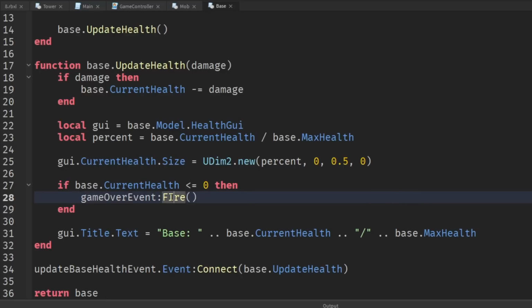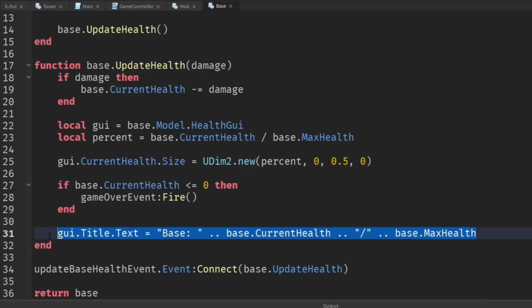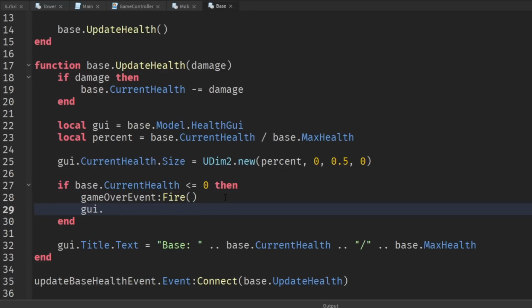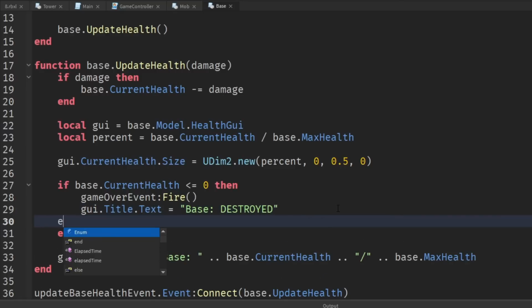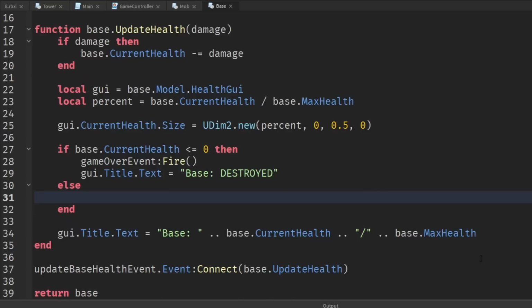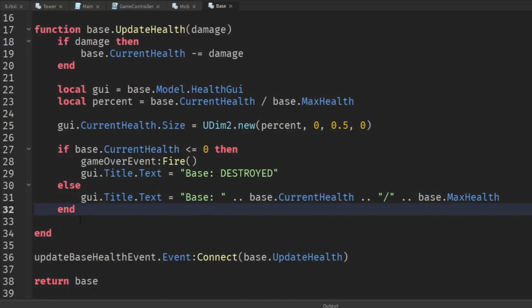And, oh, I've got a capital I, change that to lowercase. And if it's game over, then I don't really want to be updating this text necessarily. So I'm just going to set the GUI.title.text to be equal to base destroyed, something like that. And then otherwise, else, if we've just taken a bit of damage, then we will display it like we were doing before. And so that's the event firing.